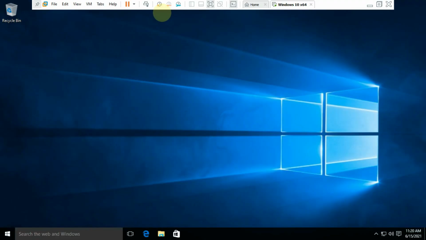Windows 10 64-bit is perfectly installed. Now you have everything what a normal Windows should have.